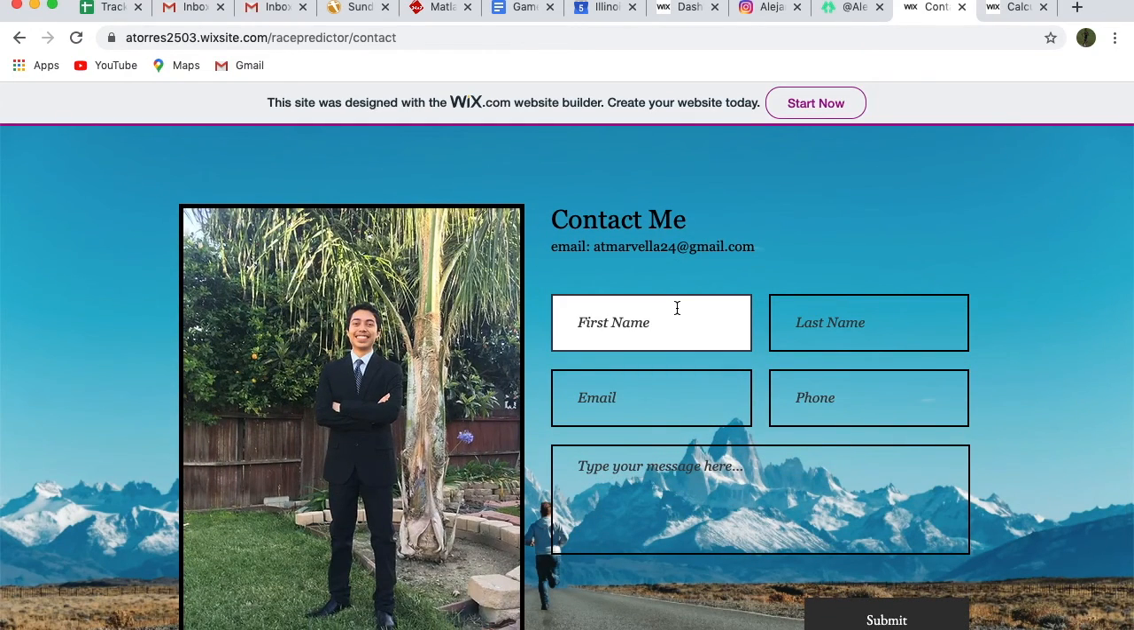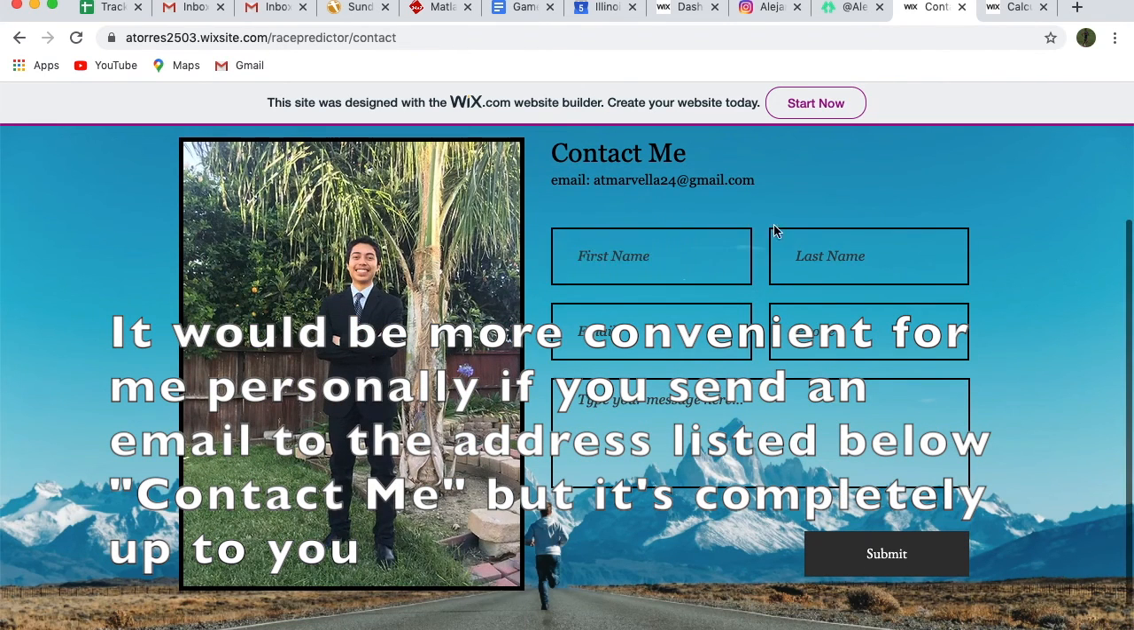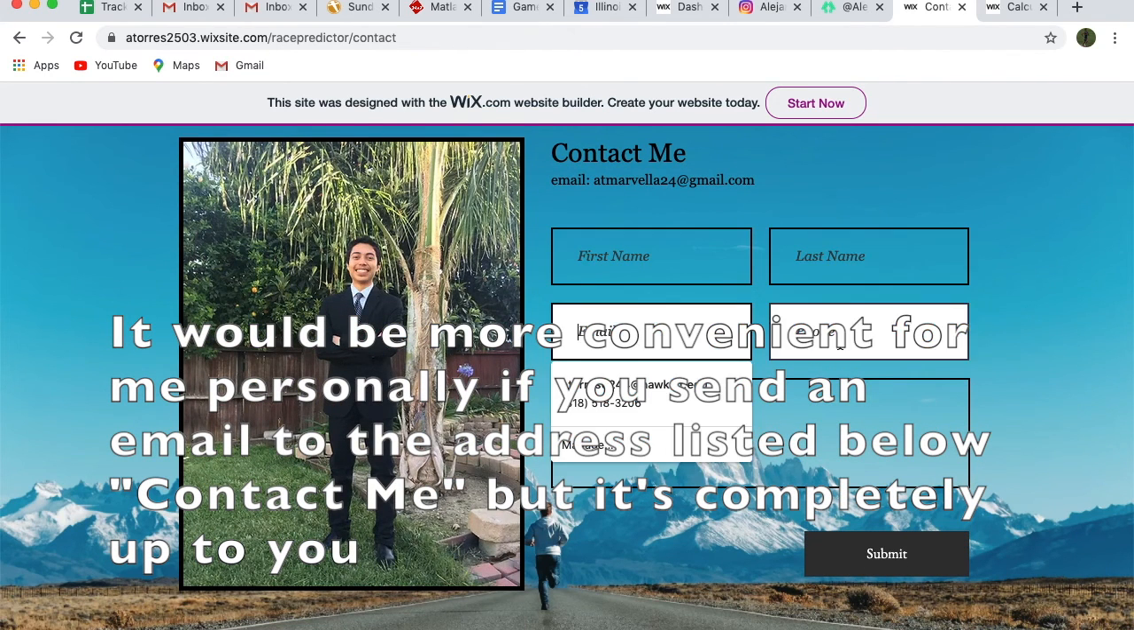If you have anything that you want to say to me about this website or about this calculator or anything, you can tell me through this little form.